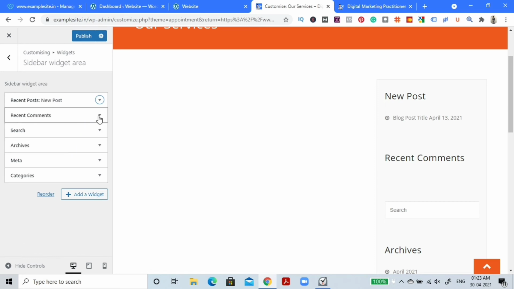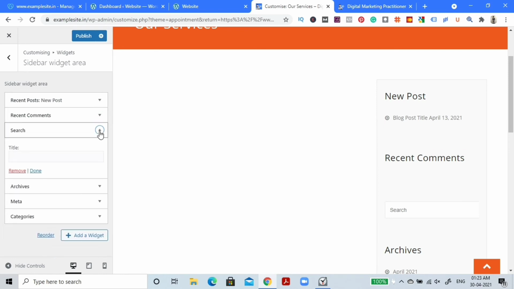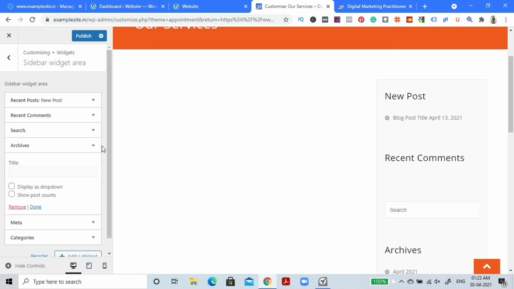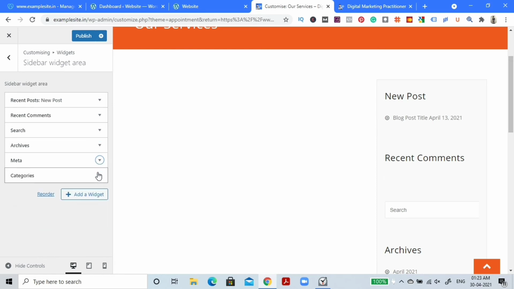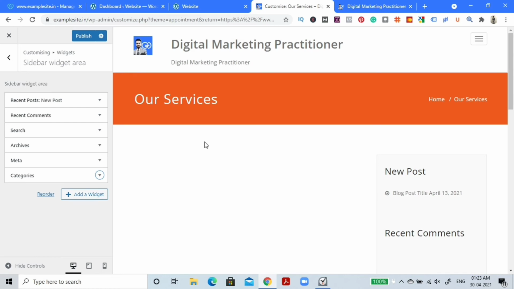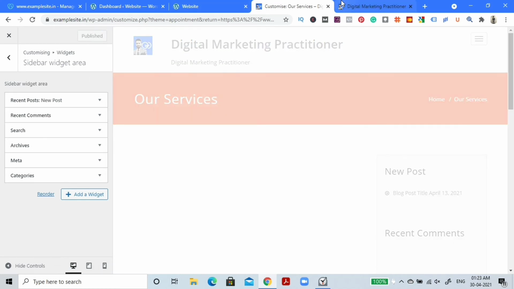You can make changes to recent comments, you can make changes to search, you can make changes to archives, you can make changes to meta, you can make changes to the categories part and so on, right? But please remember, until and unless you click on this button publish, the changes won't go live. So if you do all the changes and you didn't click on the button publish, that means your changes are going to be unsaved and you would lose all the changes, all the progress that you made so far. So please make sure that once you are done with making the changes onto your website, click on publish. Now I'm going to do the very same so that all the changes are published.